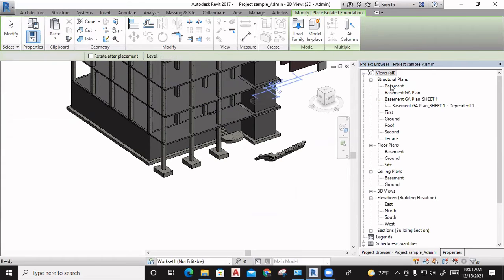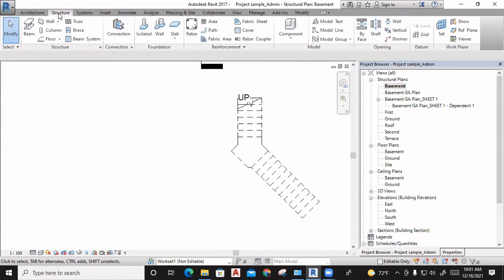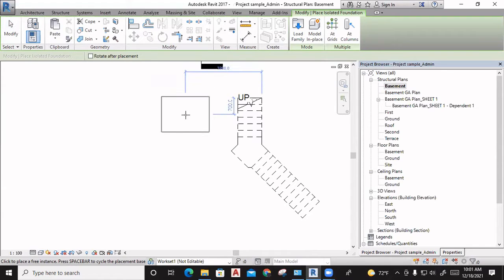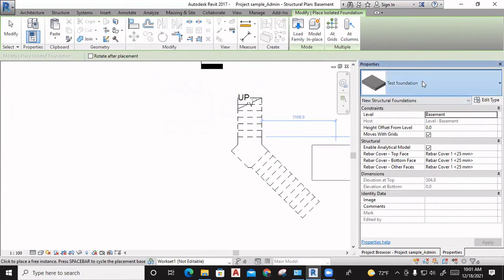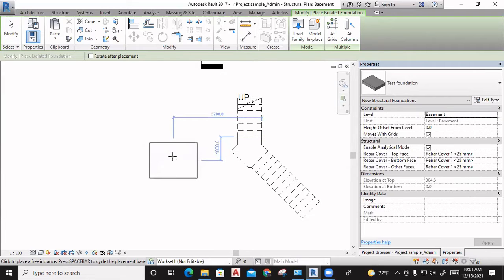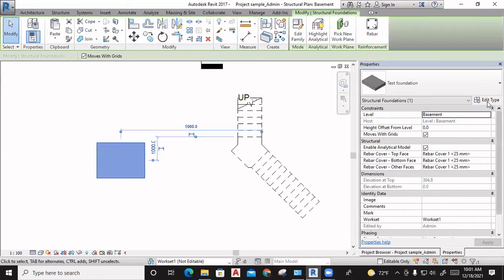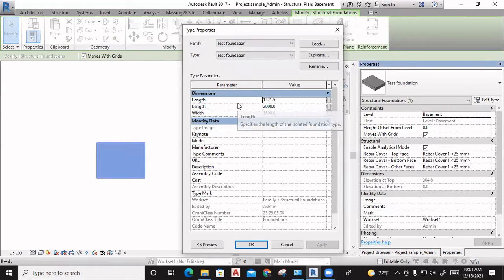In case you go to the basement, again if you are selecting, you are going to select the foundation category. That means you should go to foundation, select the same tool, then only you will get that test foundation. You can select from the properties, and then you can place. If you go to edit type, here you can see the parameter you have created, length 1, and here there is one more parameter.